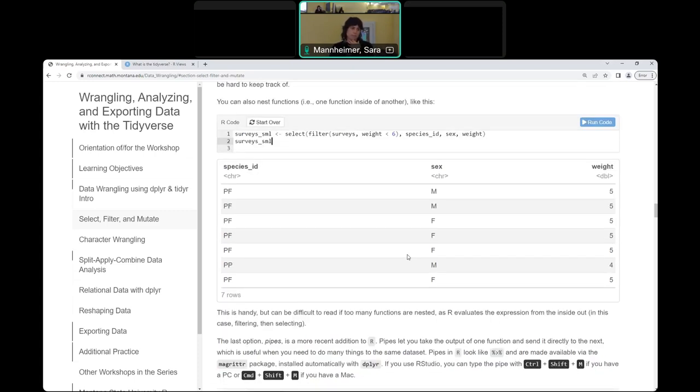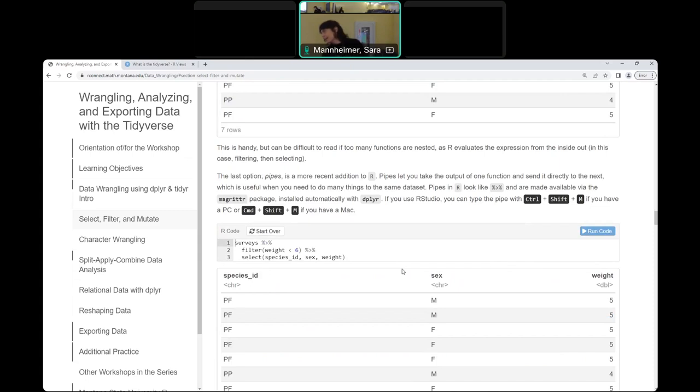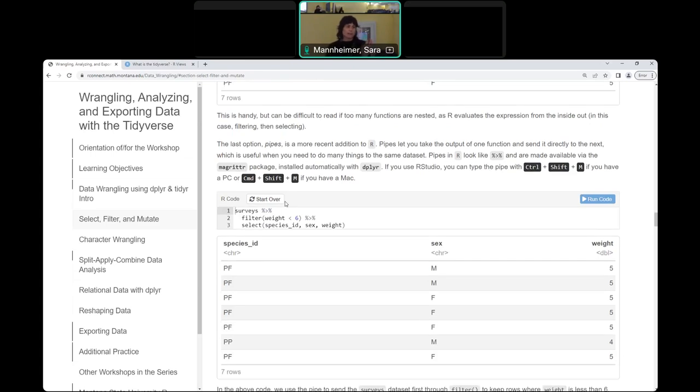But maybe our preferred way is to use a pipe, which really simplifies the code. So pipes are this little symbol here. It's a percent sign, greater than sign, and another percent sign. And a shortcut is Control Shift M, or Command Shift M if you have a Mac. But pipes let you take the output of one function and then pipe it directly into a new function.